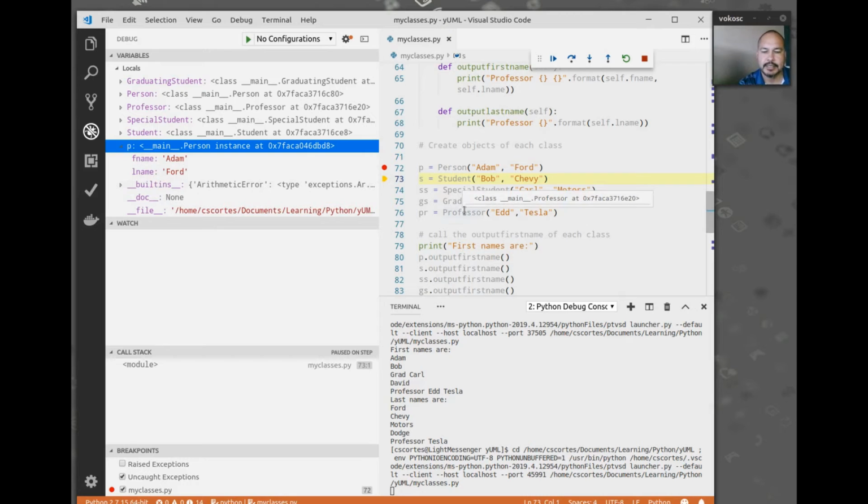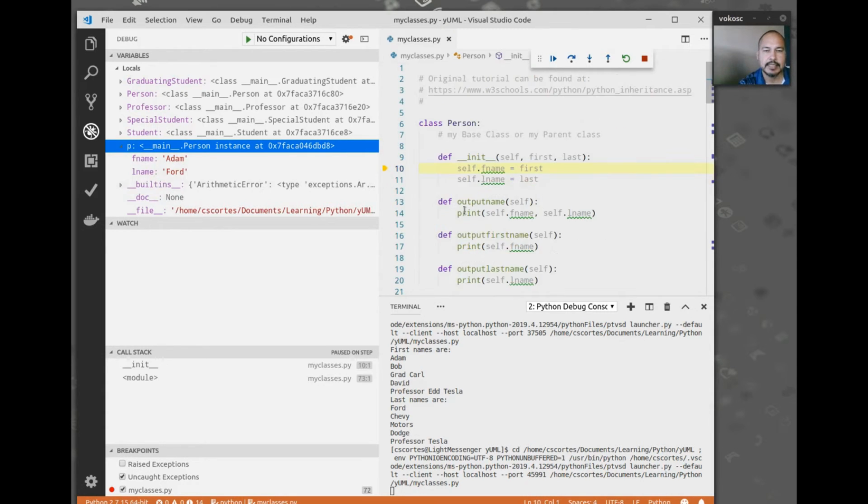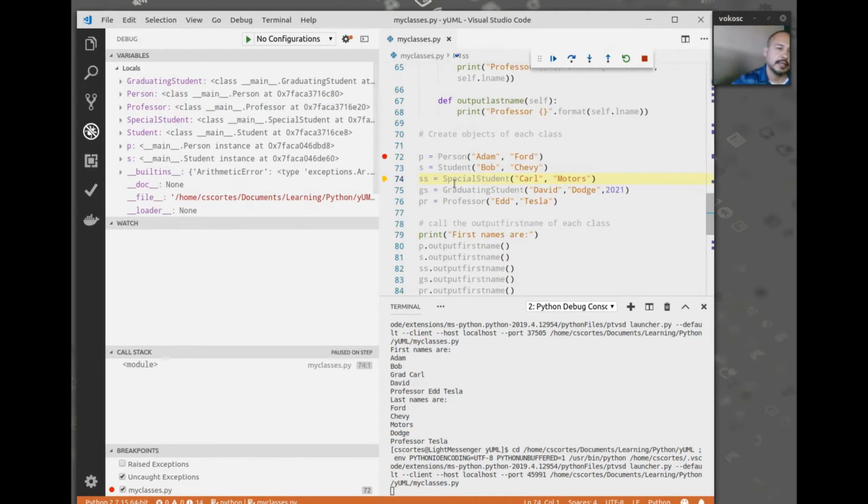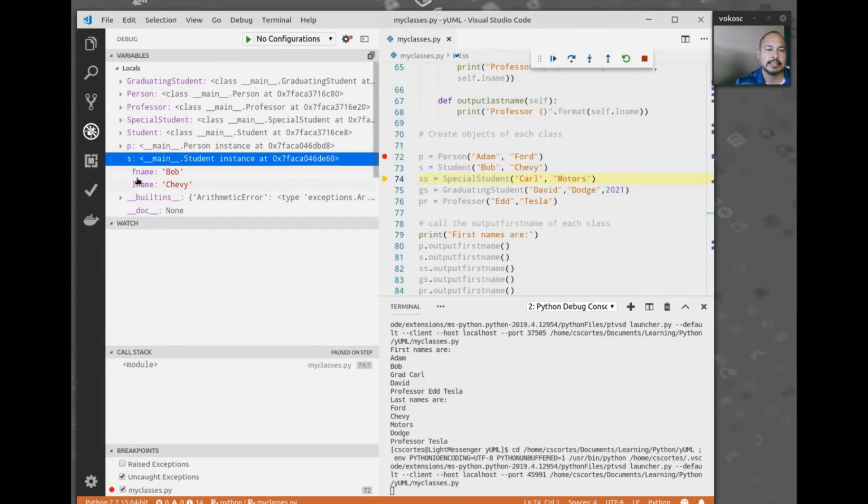And if I do that same thing for student, not surprisingly, it's going to go back to the person's init constructor, because remember, student has no init constructor of its own, but it can use the person's init constructor. It will do the same thing, and voila, check out the student, and it has the FName Bob and the LName Chevy.